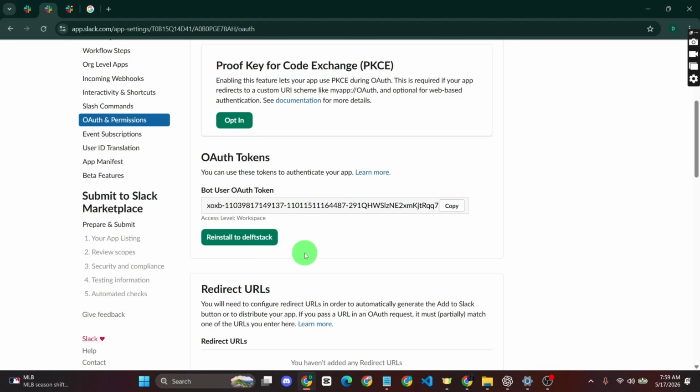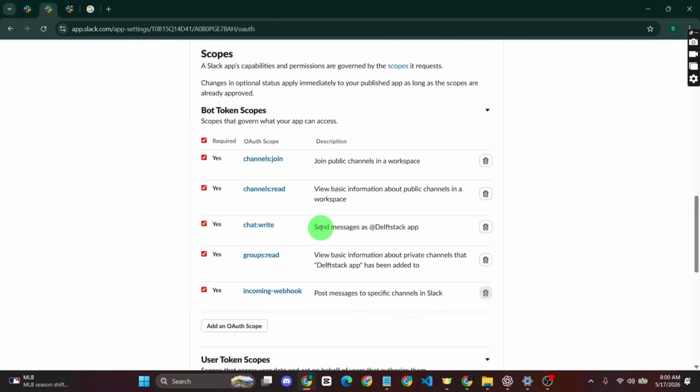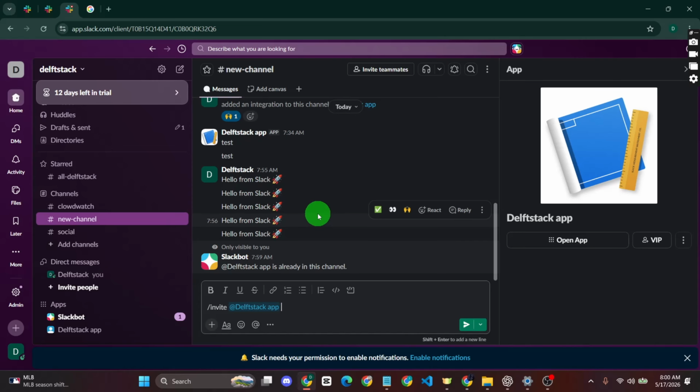After that, check that your app has the required scopes. Scroll down to the scope section and verify that your app has chat:write and read permissions enabled. Now try sending the message again after confirming the bot is inside the channel. If the issue still happens, remove the bot from the channel and invite it again to refresh access.